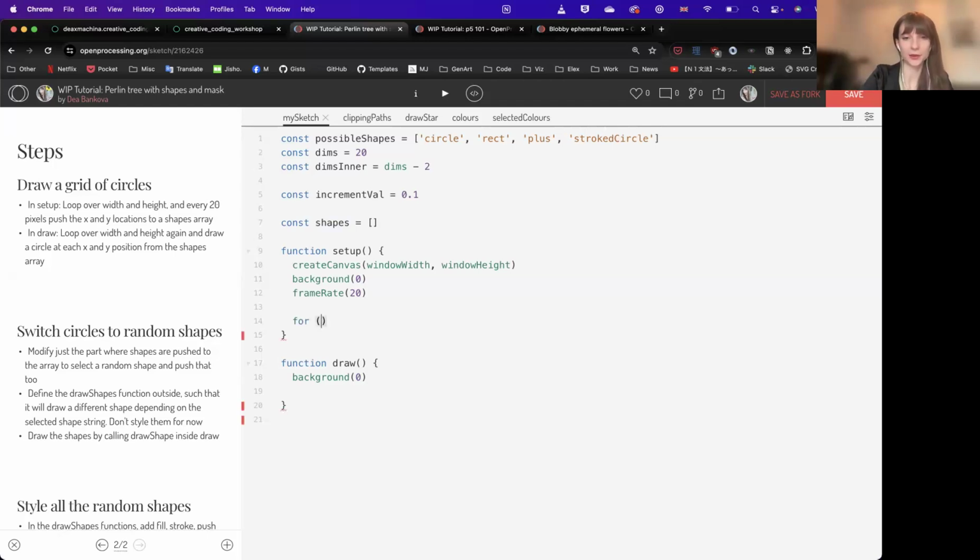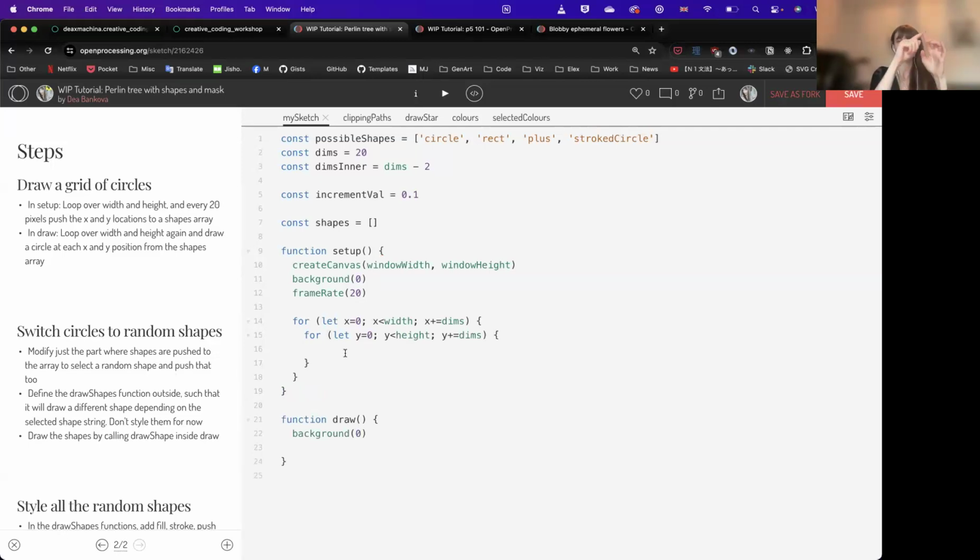So let's say for let x is equal to 0, x is less than the width, and then x plus equals dims, so every 20 pixels. And let's say the same thing for y. So y is equal to 0, y is less than height, and then y plus equals dims. So it is just a nested loop that makes sure that we're traversing the entire canvas at every 20 pixels.